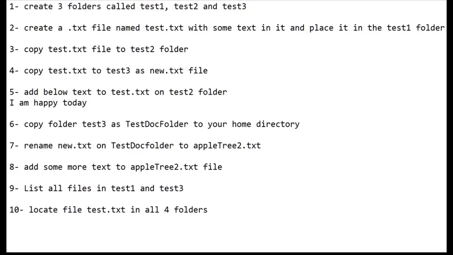So task 9, list all files in test 1 and test 2. That's a pretty easy one. So we're going to go all the way back to home. We're just going to do ls test 1. So remember, ls stands for list, and test 1 is what we want to list. So we just have test.txt there, and then I'm going to hit the up arrow. I'm just going to change that to 2. And we have test.txt there, okay?